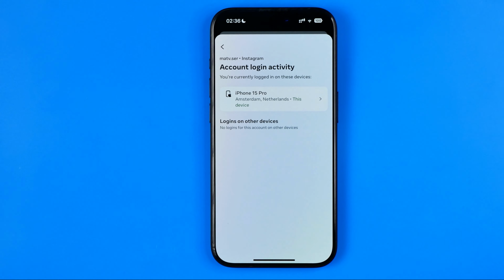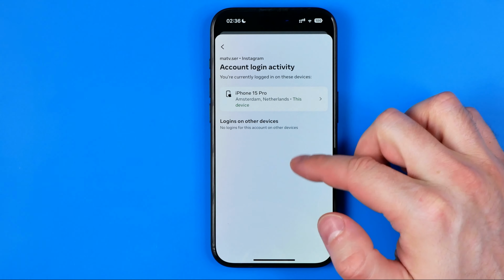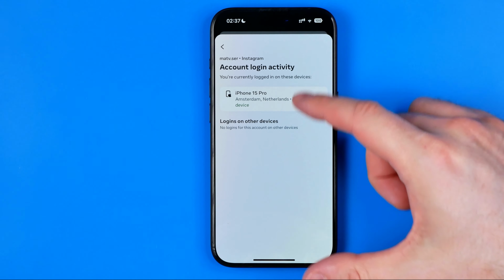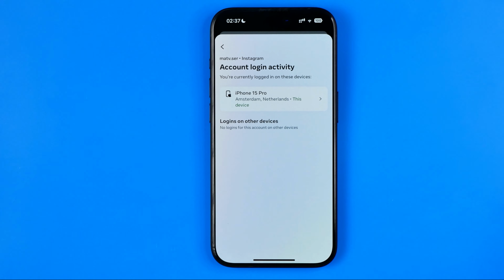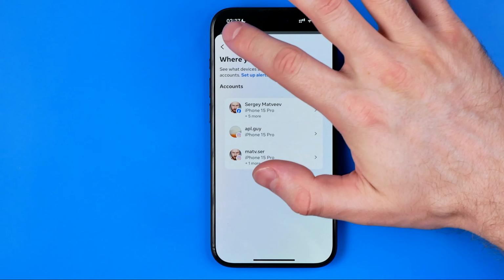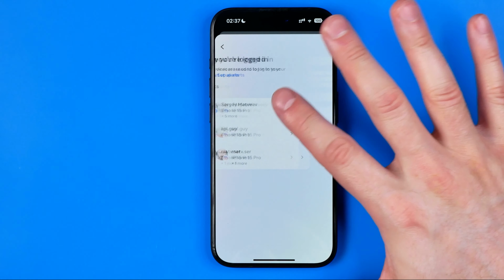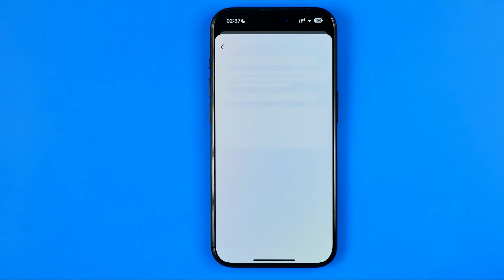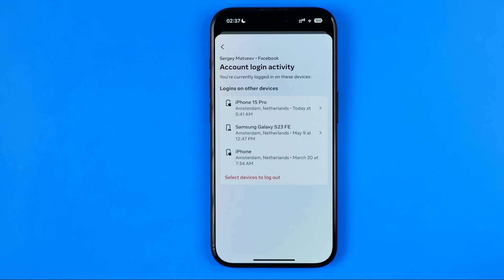Here, as you can see, I have just one device in that list. However, if you've logged into multiple devices or your account is used on multiple devices, you'll be able to find all of them here in this list. I've logged into my Facebook account on multiple devices, so I'm gonna show you how it looks on Facebook, because on Instagram it works in exactly the same way.